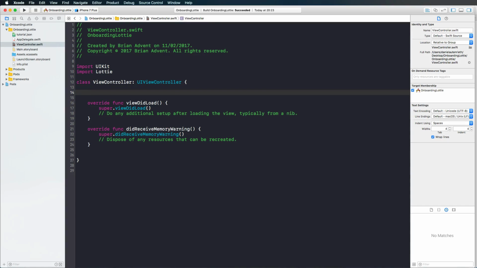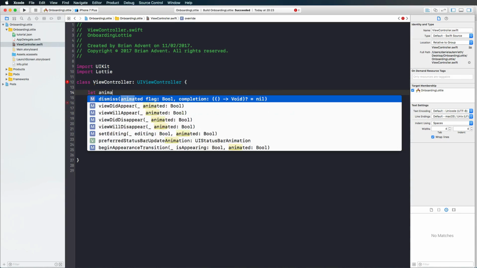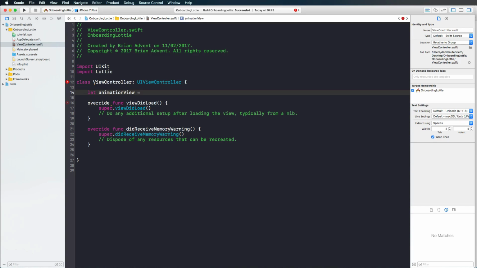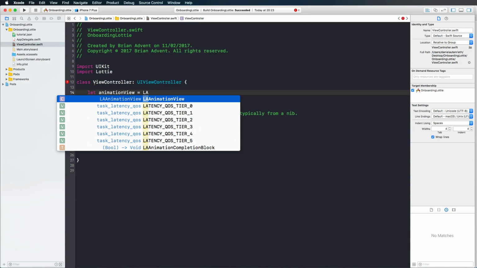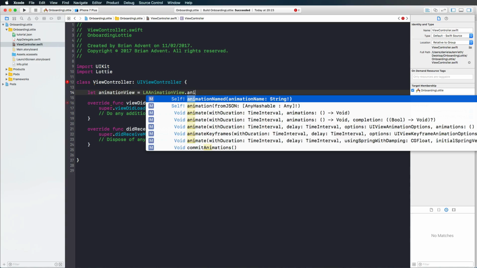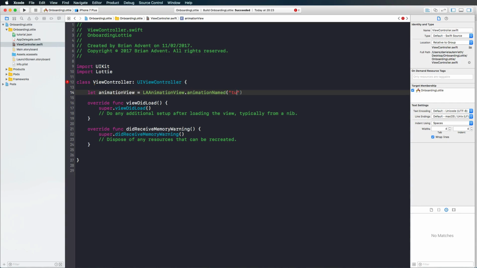So I'm simply creating a constant here just after my class definition. I'm calling it animationView, and I'm also directly initializing it here using the LOTAnimationView, using animation named, and this is named tutorial, so I'm also entering that string here, tutorial. And with that we already have our Lottie animation view.